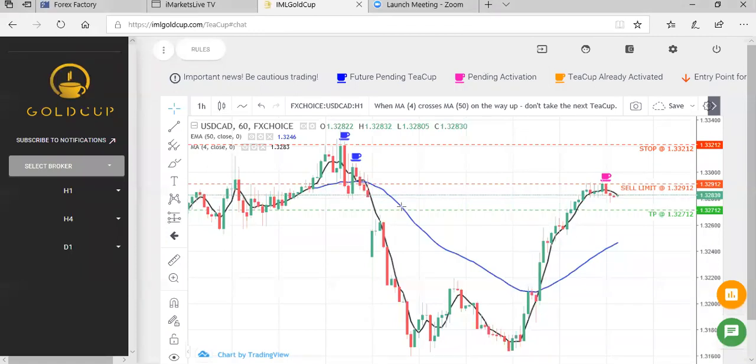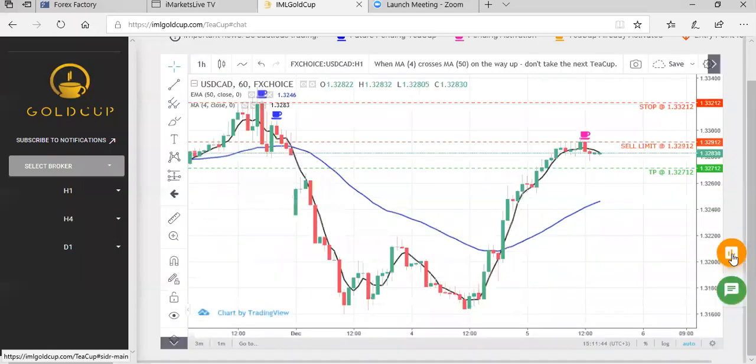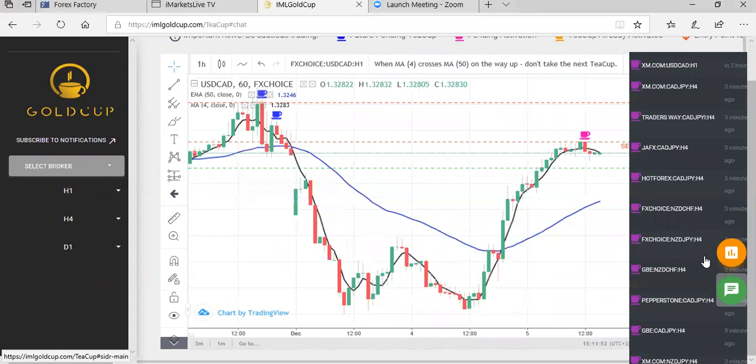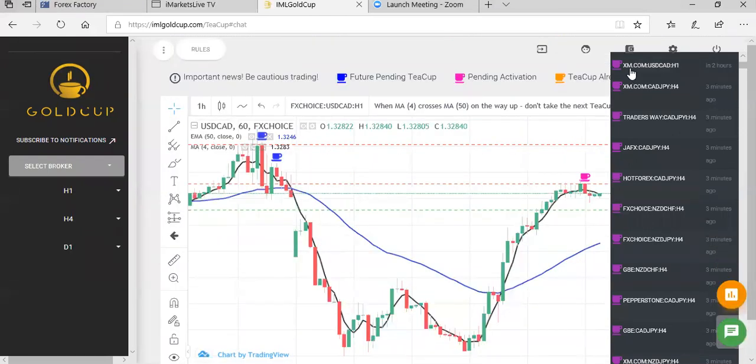So when you come into Go Cup, this is how your screen is going to look. You have the notification button right here. This notification button is basically letting you know when a pending teacup has triggered, or activated, pending activation. When a pending order has activated, it lets you know the broker, the currency pair, and what time frame, and when the pending activation order was placed. So right here, xm.com, CAD-JPY on the 4-hour, 3 minutes ago, there was a pending activation.